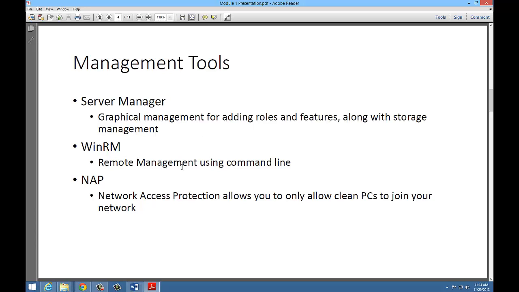WinRM is a remote management tool using the command line. So instead of using the graphical version Server Manager, you can use WinRM instead if you wanted to use the command line in that particular case where you want to deploy a lot of different servers at once. It's much easier to do with command line.